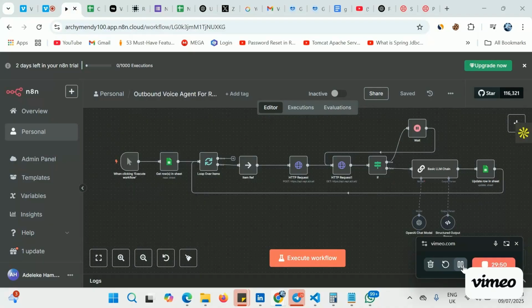This voice agent system, built with N8N and dedicated to recruiters, acts as an assistant to help recruiters conduct interviews with candidates and qualify them for specific roles.